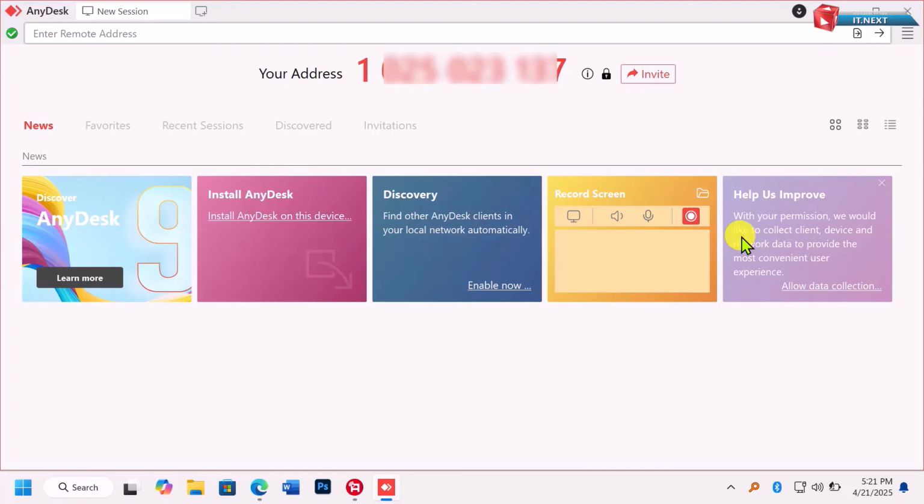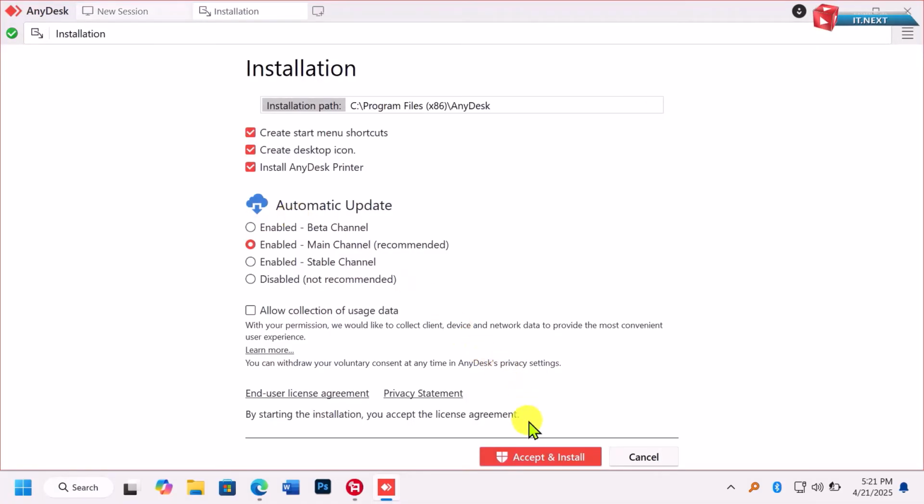Boom! Here you can see the address has appeared. Click Install AnyDesk on this device. Accept and install.